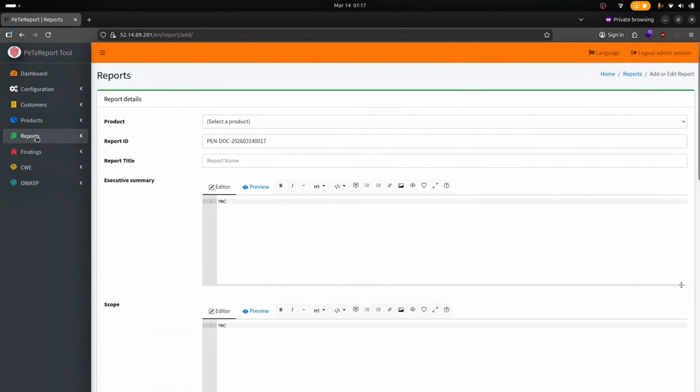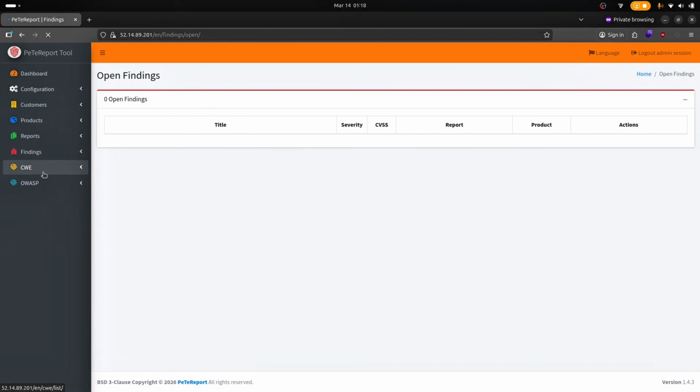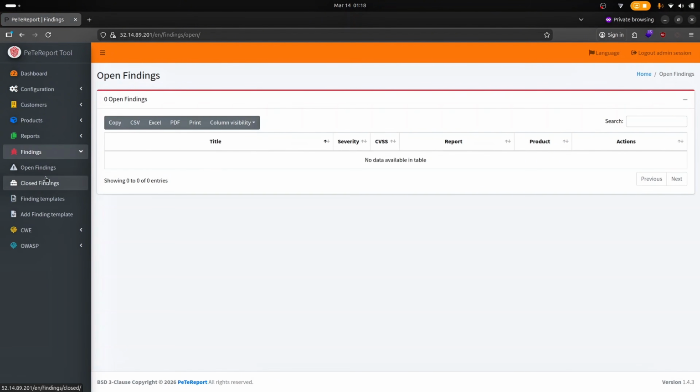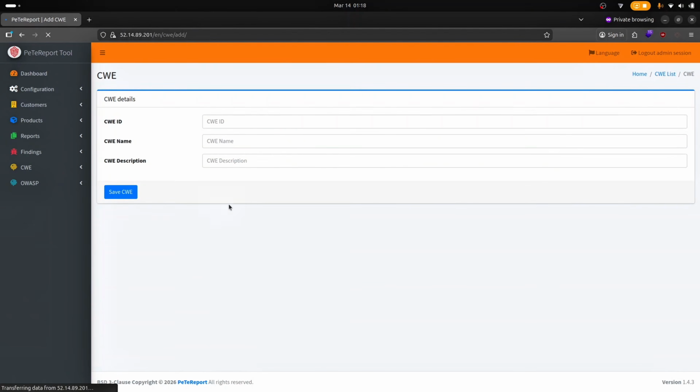And also this place is for your findings. So for open findings, this is for closed findings. You have the finding template and some other things, the CWE and CWE list. You can also add all these things here. They are very sweet. You can add CWE.